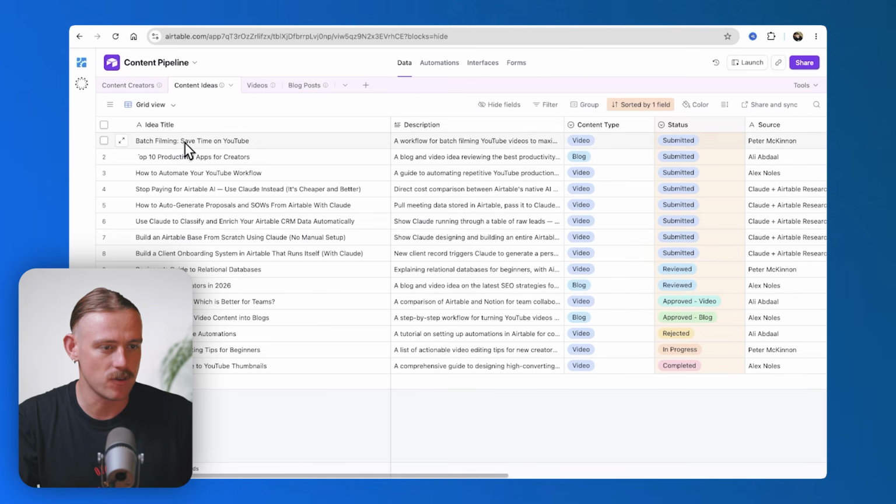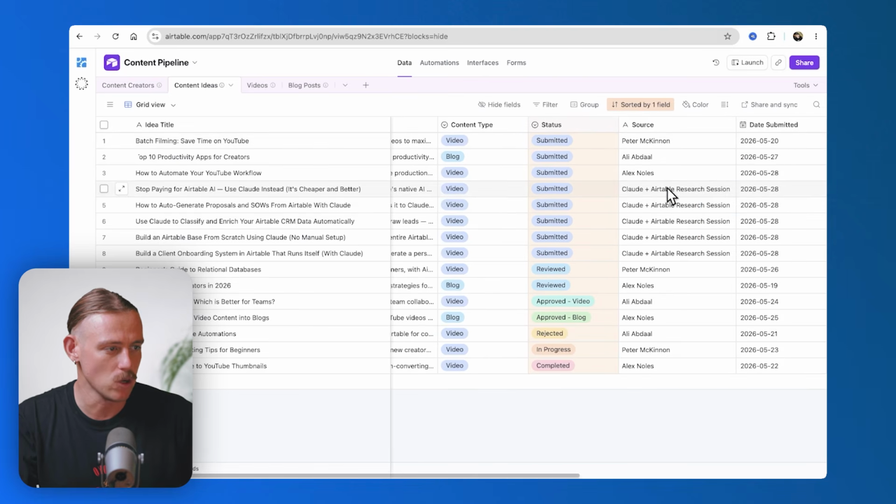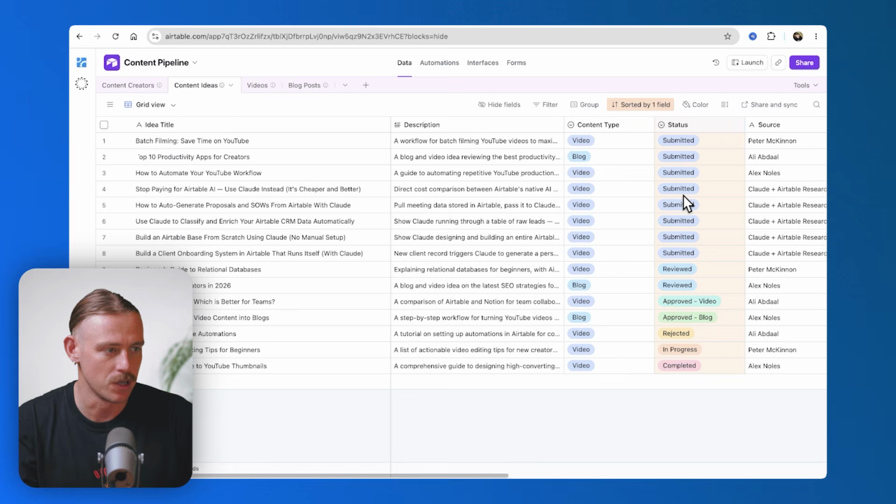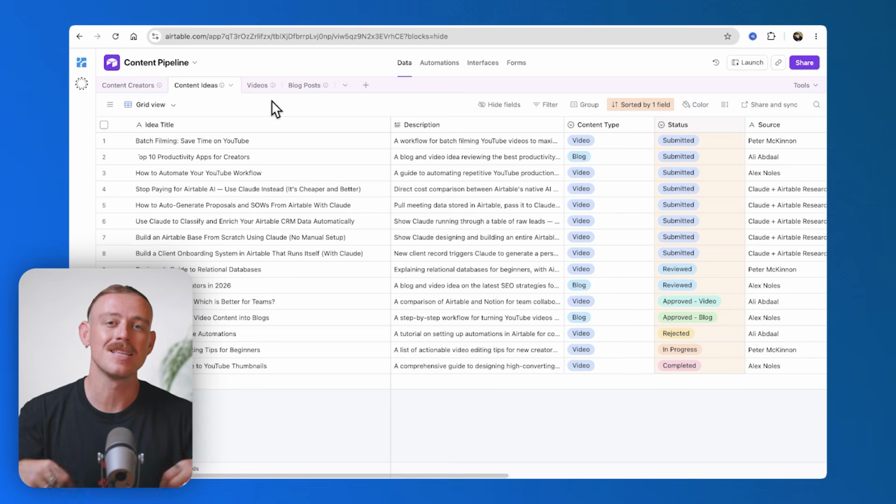Here we can see we've got those batch filming. I believe if we scroll, yep, there we go. We've got the source, which is coming in automatically as Claude plus Airtable research session, which was this particular session with Claude. Then once we actually move one of these ideas to approved for video, it's going to appear in our videos table, and we can then begin the scripting and the briefing generation process.